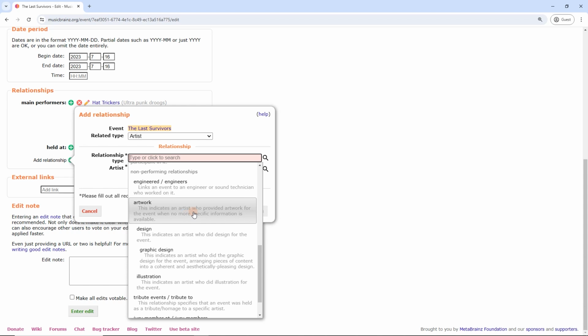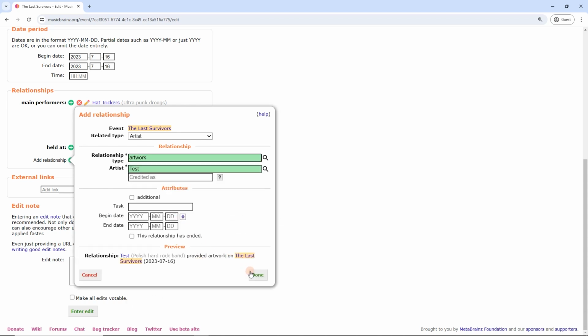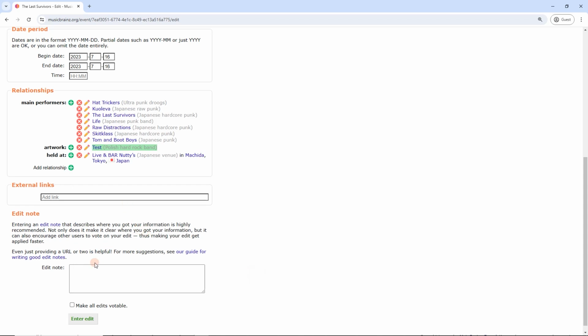That's just if you don't know what someone's done. But we also have more specific types available, which are design, graphic design, and illustration. So here we've added Test as having done the artwork for this, and we've filled in the edit note once again. And the cool thing here is that now it's going to display who's done the artwork, and also on that artist page, we're going to see everything that they've done the artwork for.